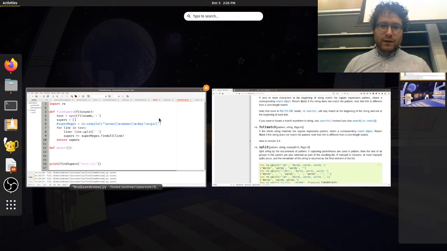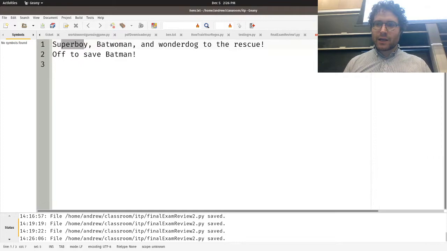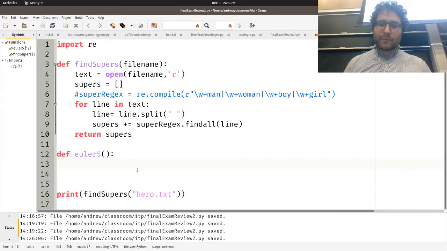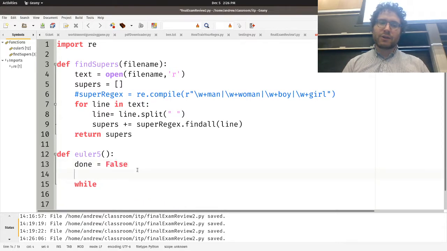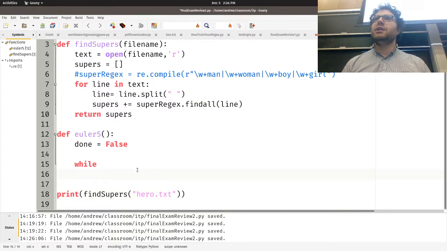Okay. So we need to go up and find a number. So let's go with done is equal to false. We don't know what number we're going to go up to. And we want to basically search up from the smallest number to the largest until we're done, to find a number that's divisible by all the numbers from 1 to 20. We don't know when we're going to stop, so I'm going to use a while loop. While not done. Loops like that.